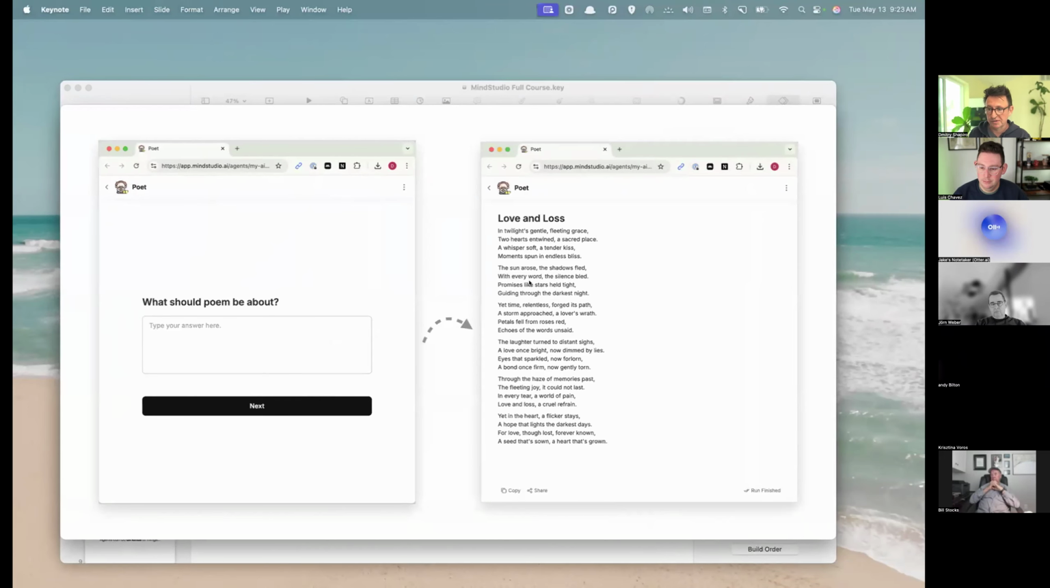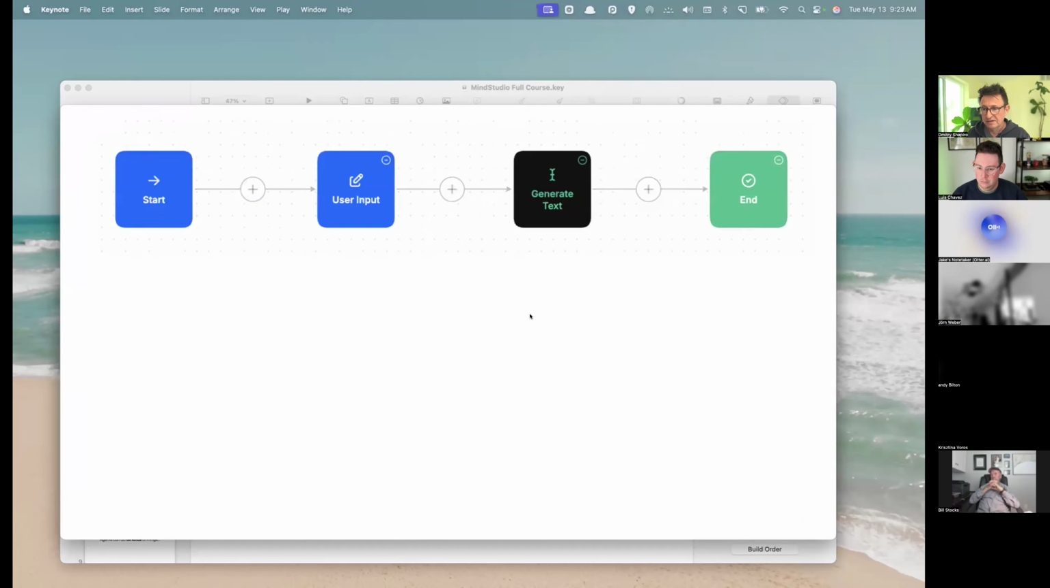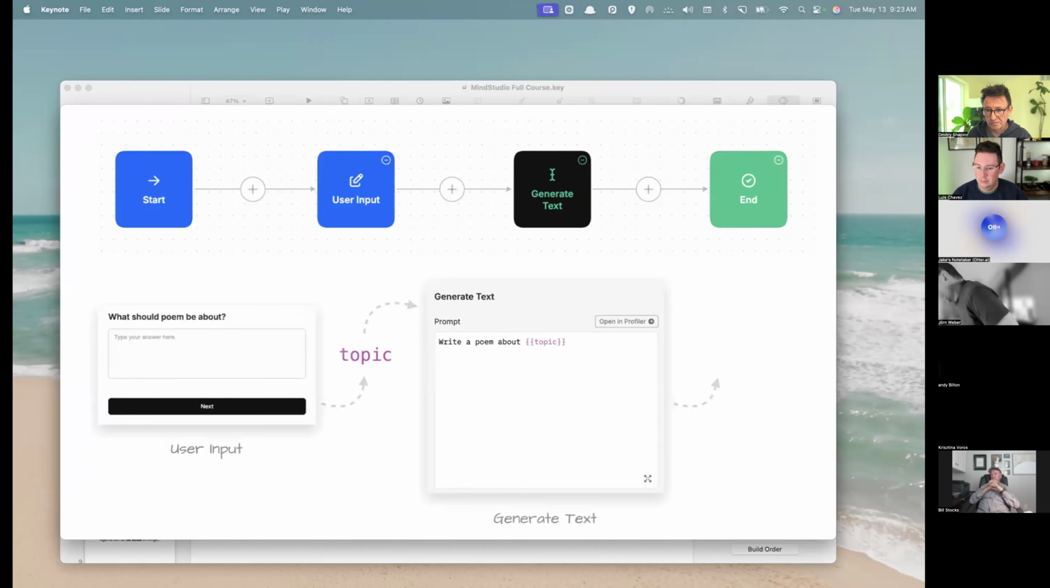Like, what's happening here? So we created a user input, and then we filled out that user input, and we hit next, and then that took the variable we created here, sent it, and we got the poem. Now, if we, again, look at it more like a picture, this is what we did, right? We created the form field. That form field, when we hit next, created this variable topic.